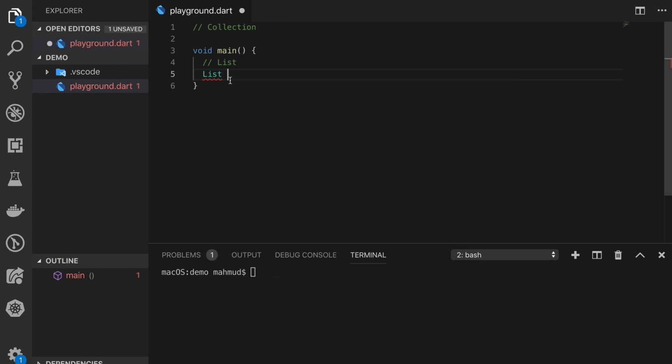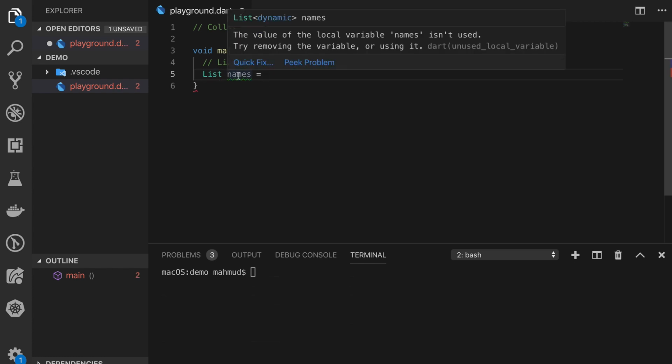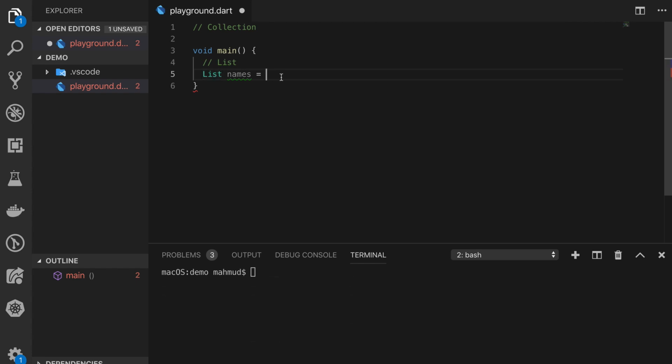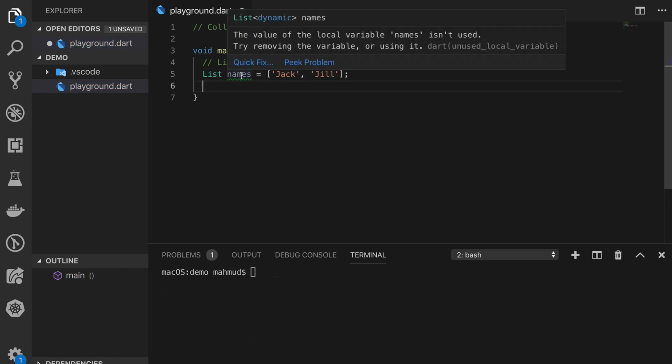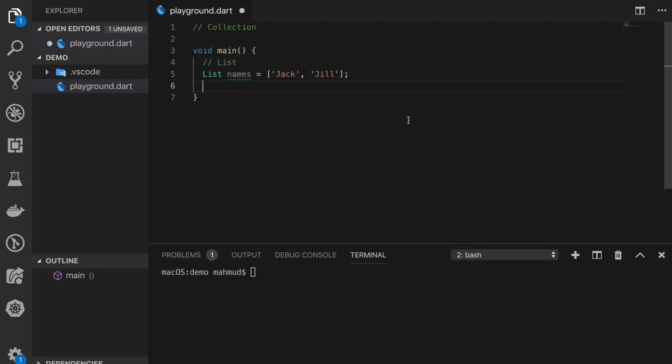When we define a list and then define a variable, that means this names is an object of the List class. And here using the shortcut way, that means using the square brackets, we can define some values like Jack and Jill. These two are string items within this list. If we want to access each of these values, we can do that.